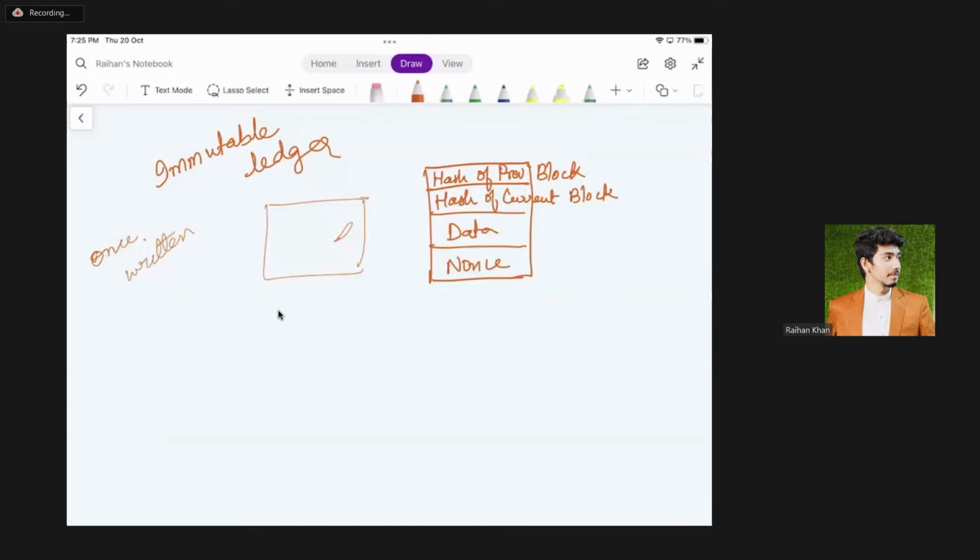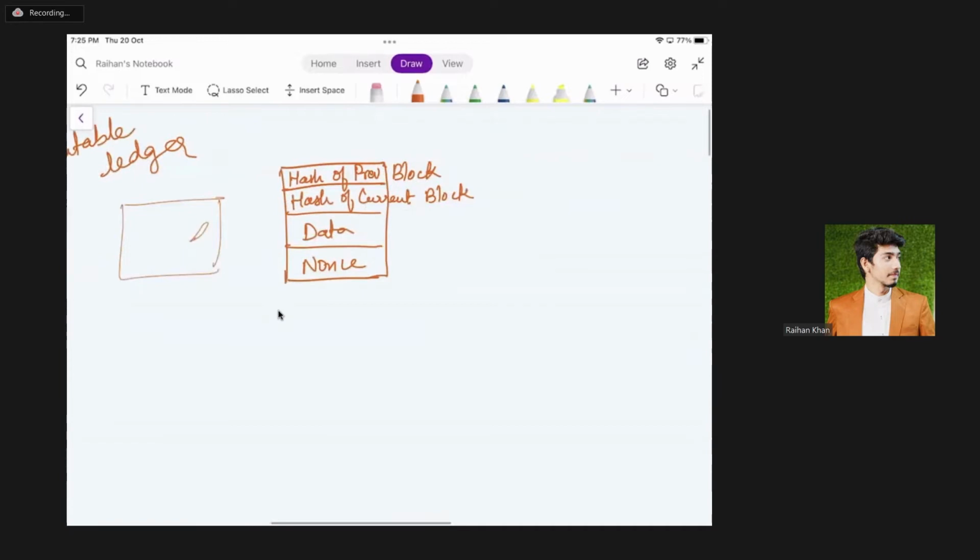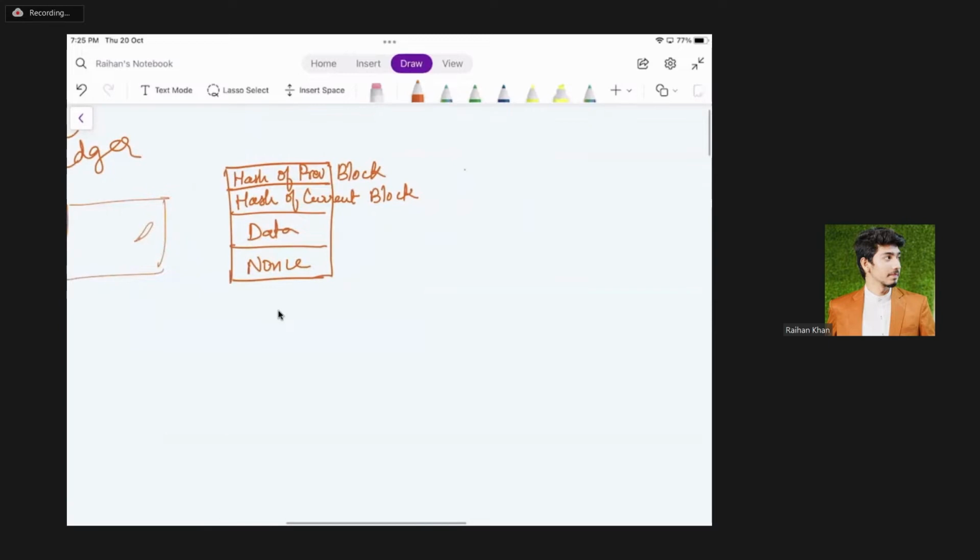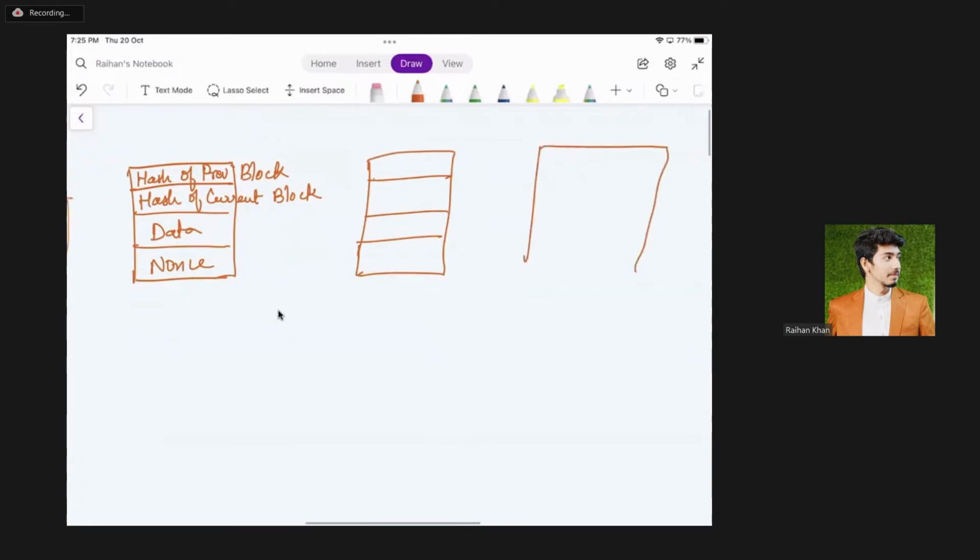We'll be talking about everything in detail. Just don't panic right now. The nonce and the data we'll talk about at the end. So what actually is this hash thing? Right now, every block has these 4 key components, similar in all the blocks. Now what happens is that this field will point towards the previous block.